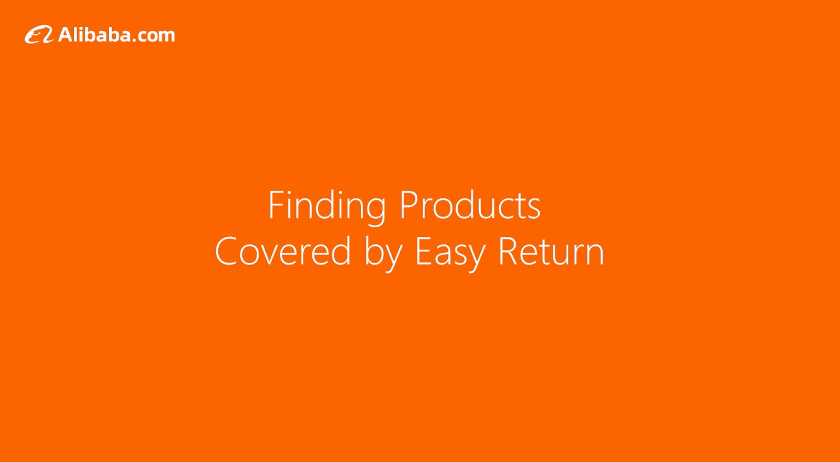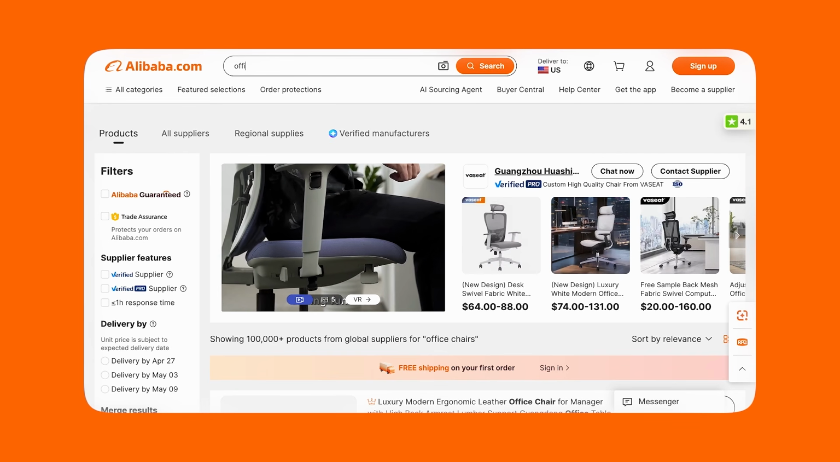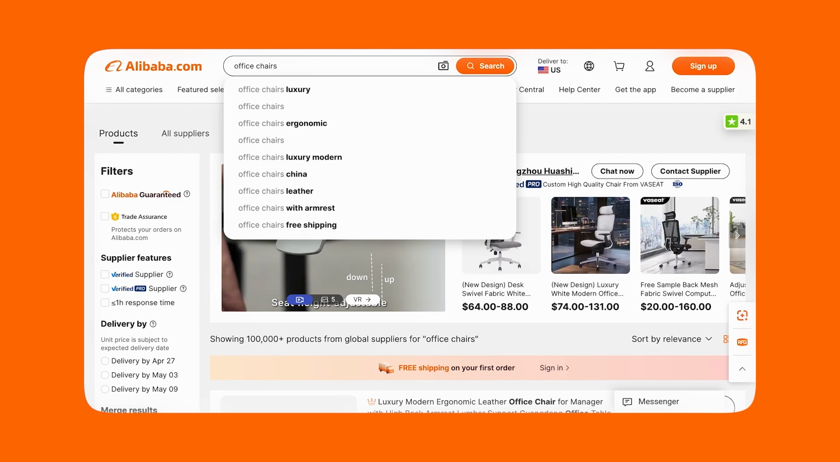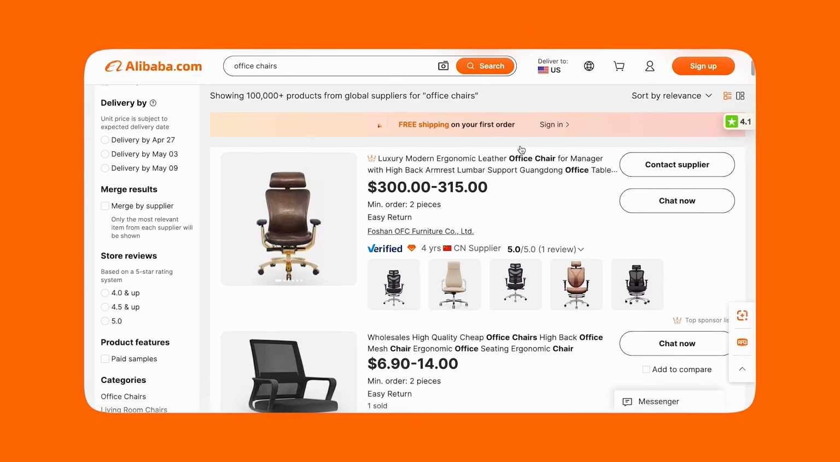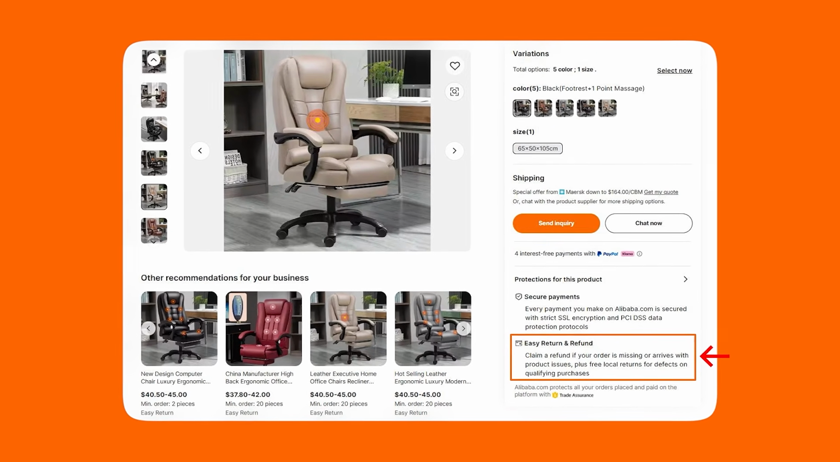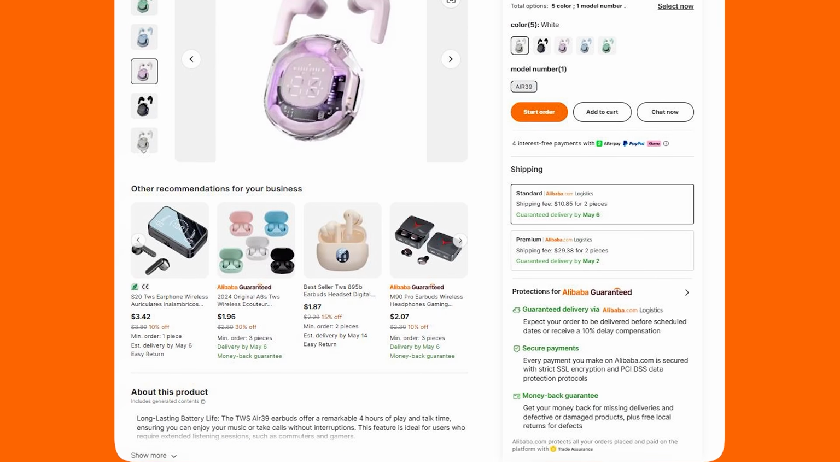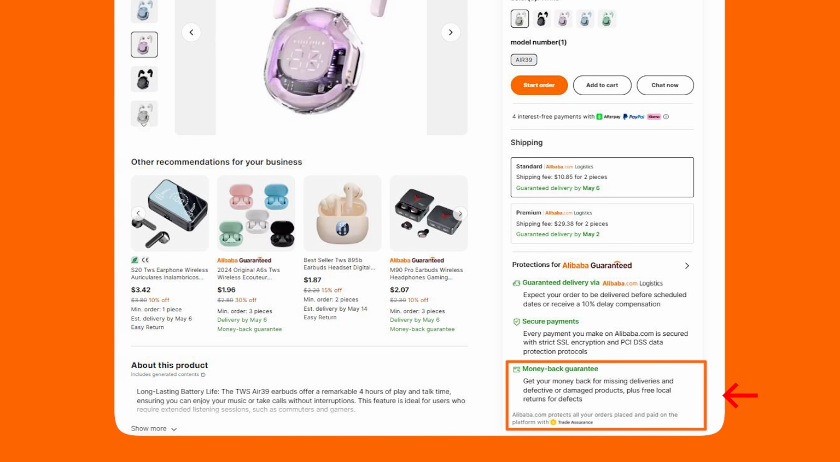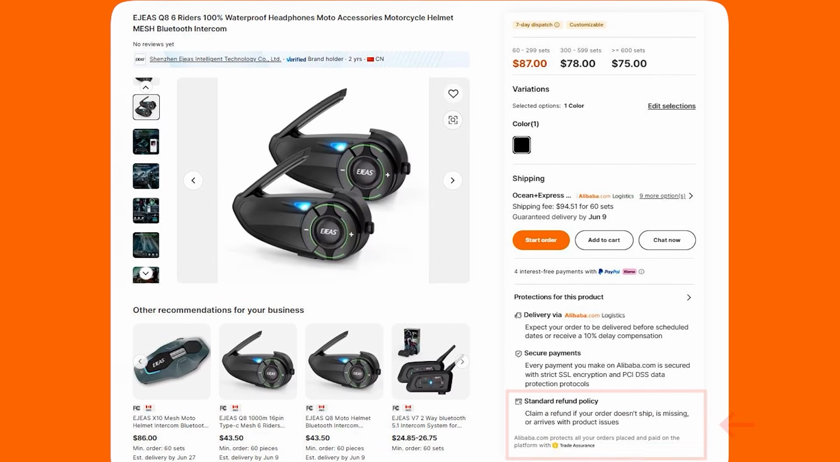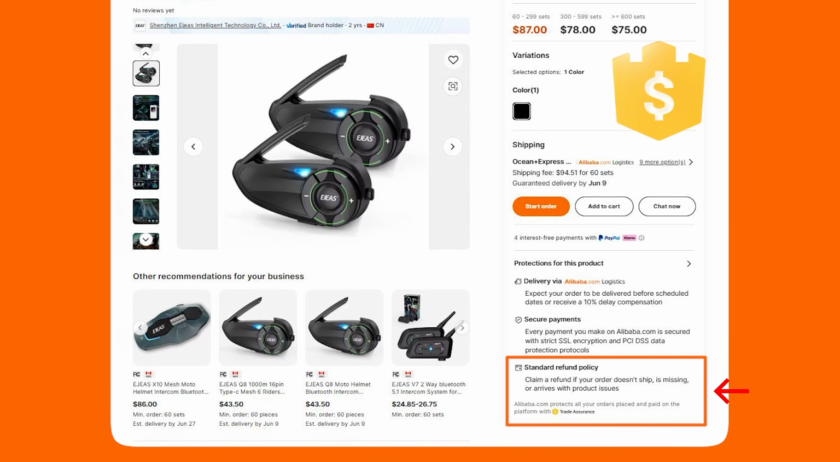Finding products that are covered by Easy Return is, well, easy. Follow along with me. Let's pull up the search bar. I'm going to type in office chairs again. Alibaba.com highlights Easy Return eligible products with a special badge right here on the product listing page. Look for the badge that says Easy Return or Money Back Guarantee, just like this one. For products not covered by Easy Return, Alibaba.com still has your back. And in case you were wondering, yes, this is also part of trade assurance.